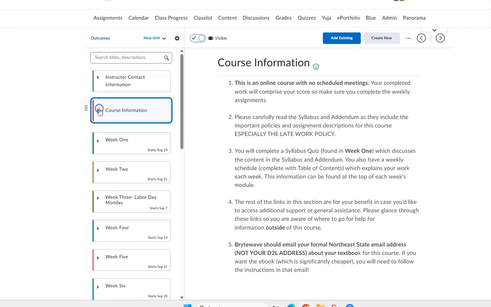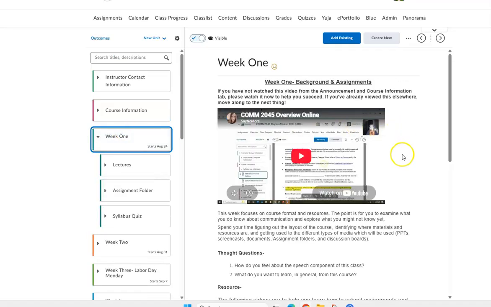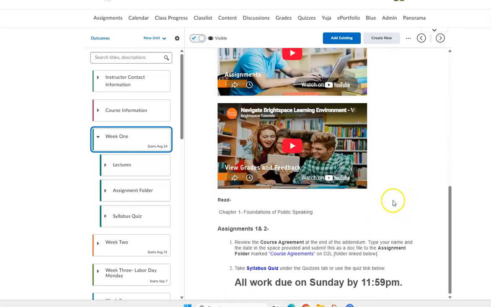Now, as far as everything else, I have everything else hyperlinked into your weekly modules. So for example, in week one of this particular course, I have two things I want you to accomplish. I want you to review the course agreement, which is at the end of your addendum document. It means you'll have to actually read it to find it. And then there is a syllabus quiz that is going to quiz you on the policies that are in the syllabus and addendum to make sure you and I have a common understanding of what the expectations are for this class.